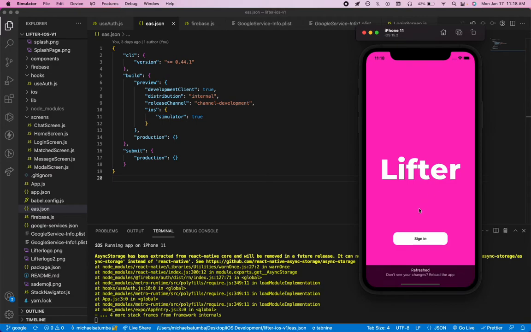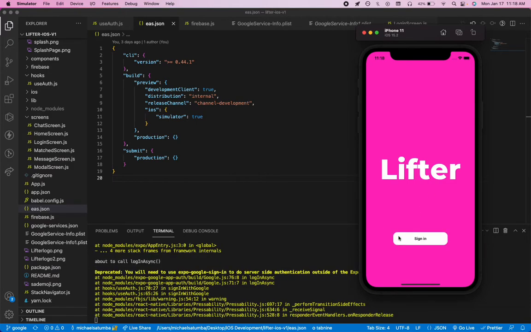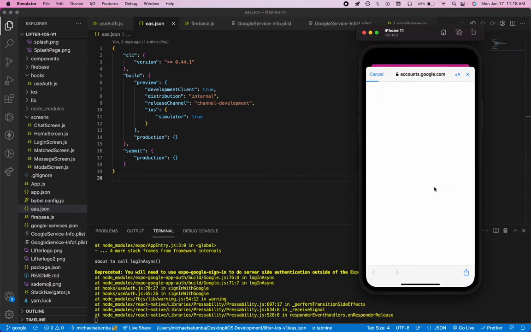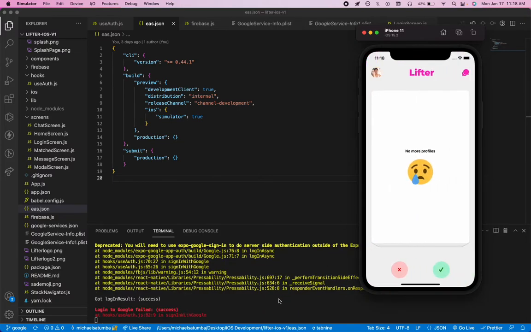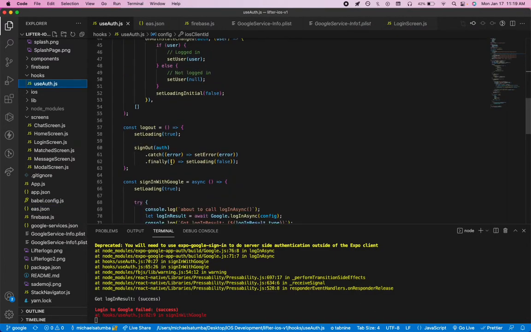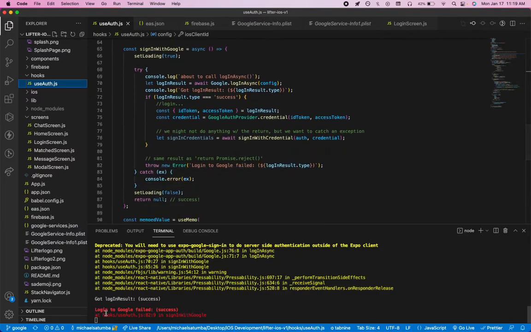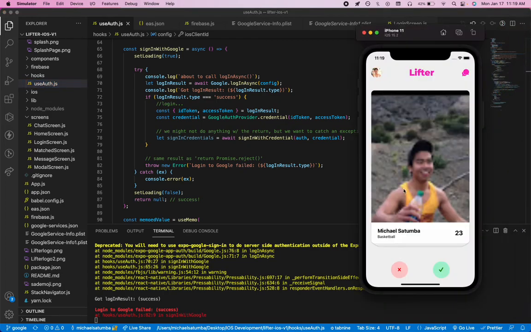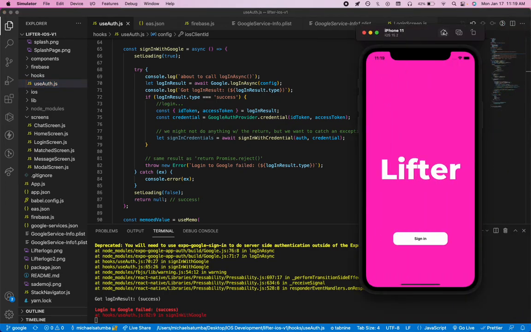So it's finished downloading. We can ignore that deprecated warning. So it works, right? We can sign in. Great. I had some help with that actually, to get that console log going right here in my useAuth. It said got login result success. Where is that? Got login result type. Right here. So it works perfectly on the Expo Go app.